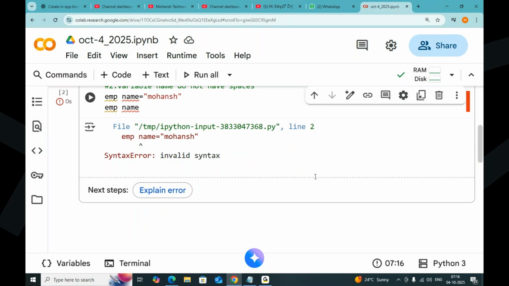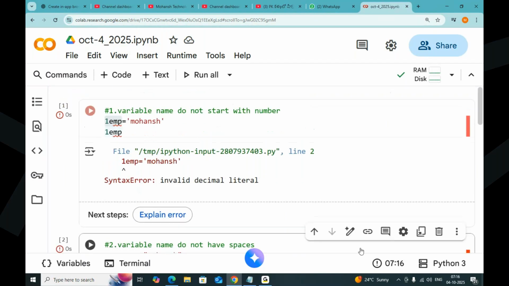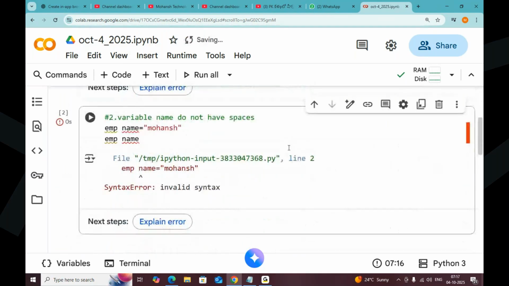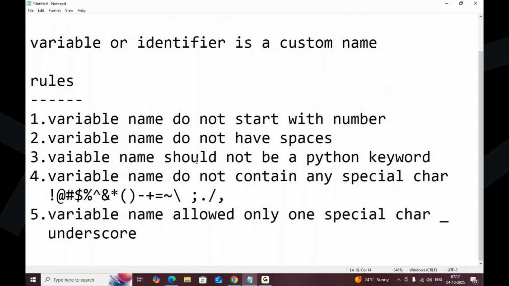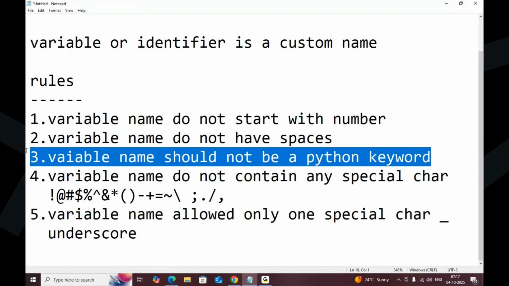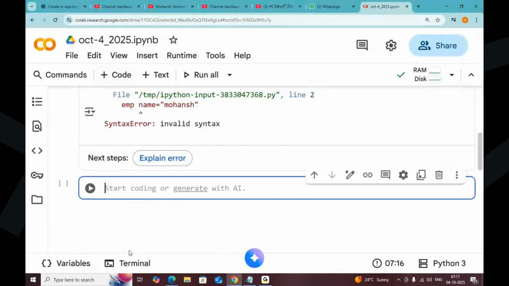syntax. So the first rule is: variable name does not start with a number. The second rule is: variable name does not have spaces. But I am taking a space, and that is not allowed. Third rule, variable name should not be a Python keyword. That is the third rule.